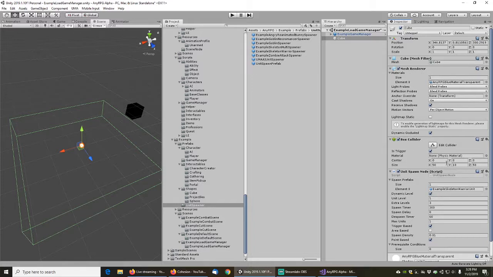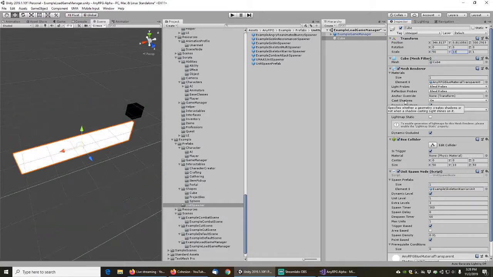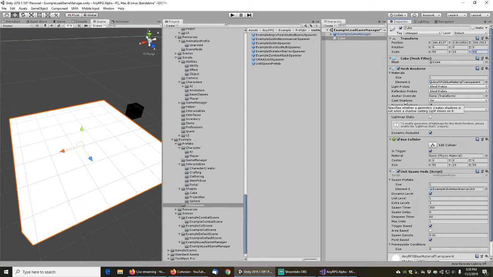So we'll set the box size to the same as that, so 50, 10, 50.